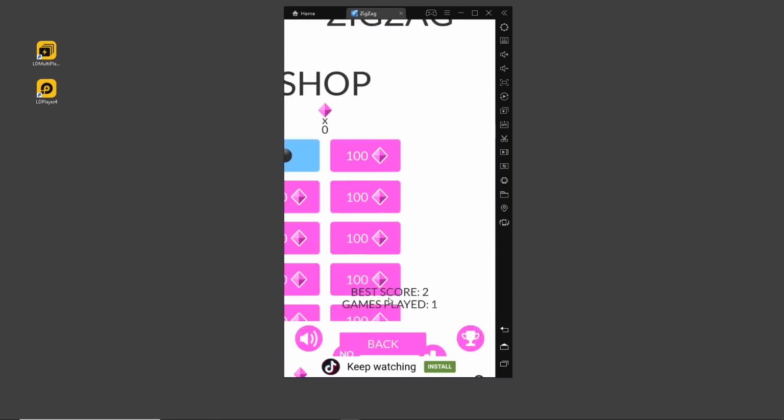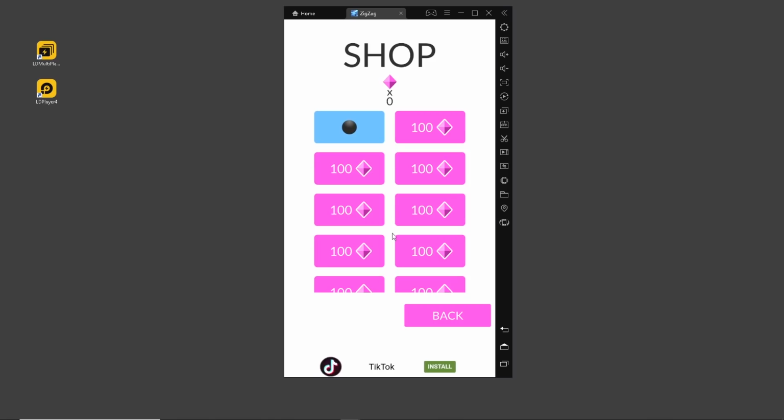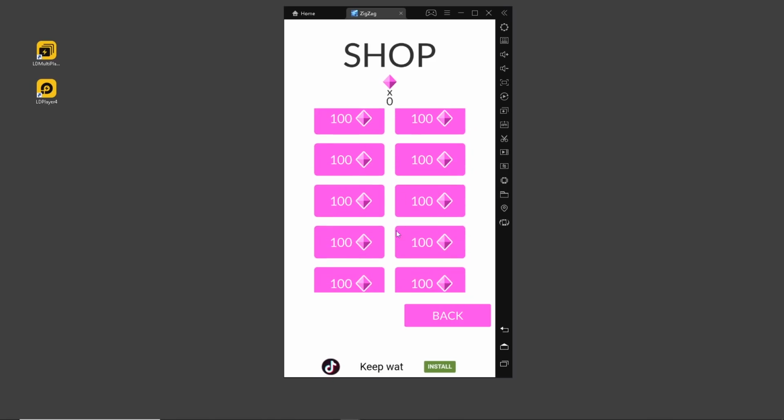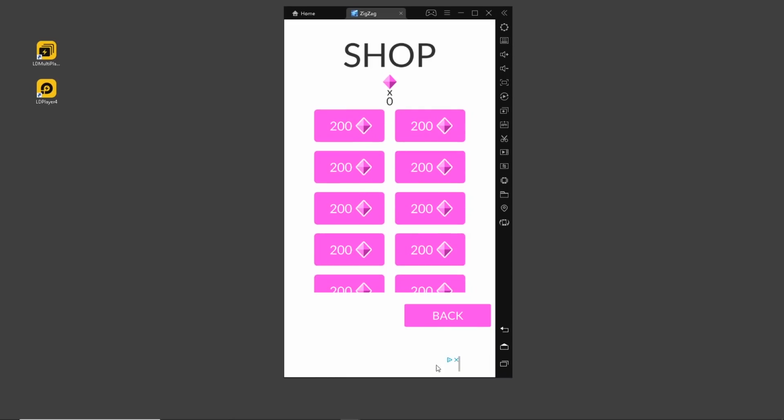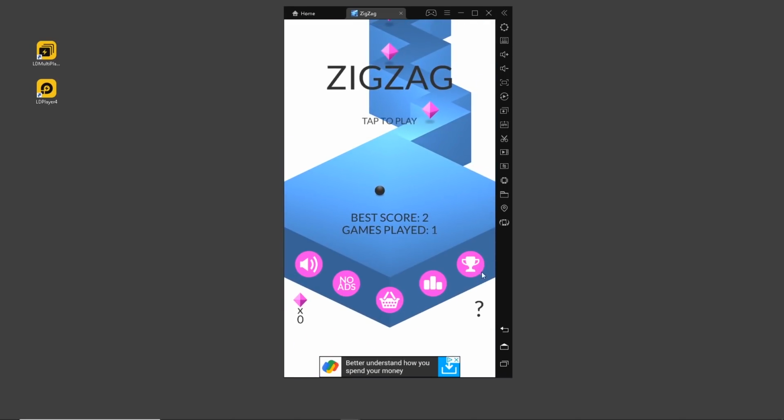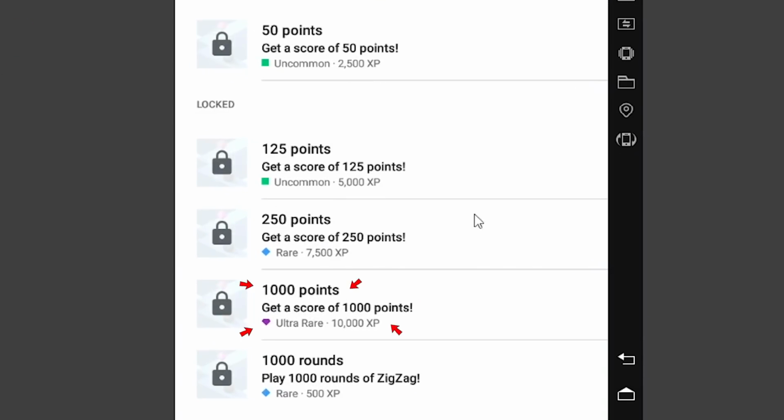You'll also notice that there's a store where you can buy things with your rewards that you get in games when you collect the diamonds. So we're going to unlock all those as well during this video. And then of course, the trophies. If you click on the trophy, you can see all the achievements that we have to unlock. And we're going to try and accomplish all that in this video.